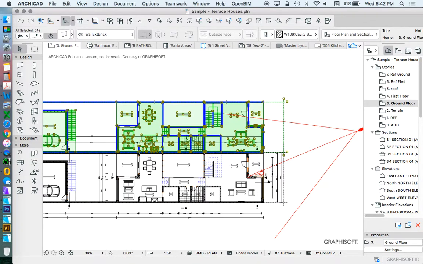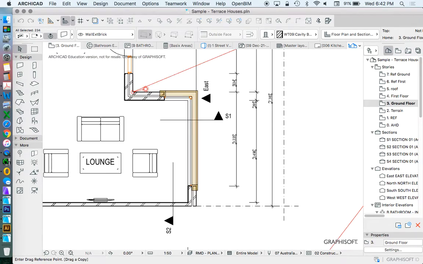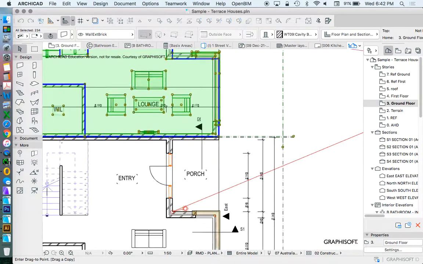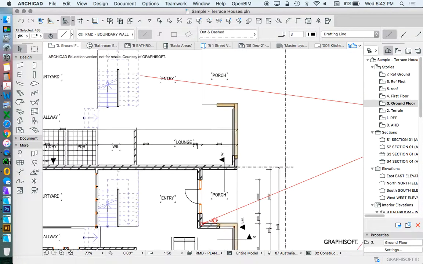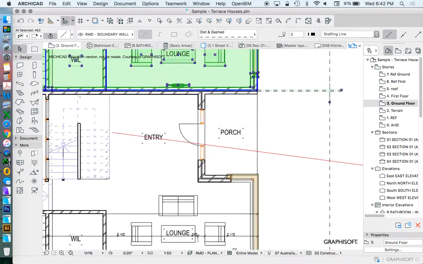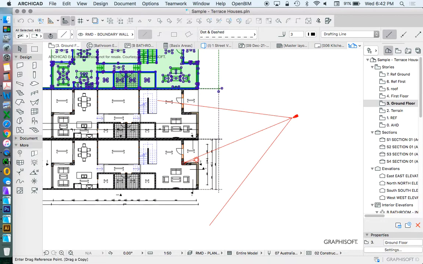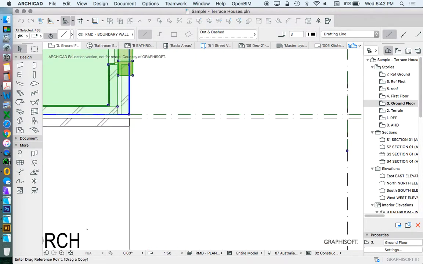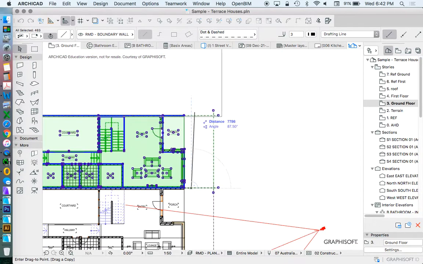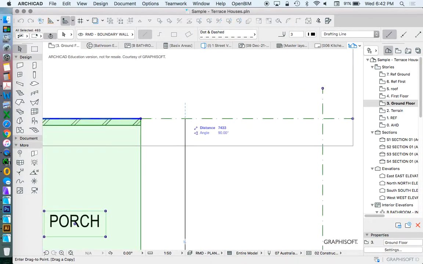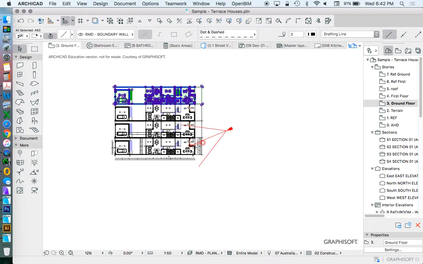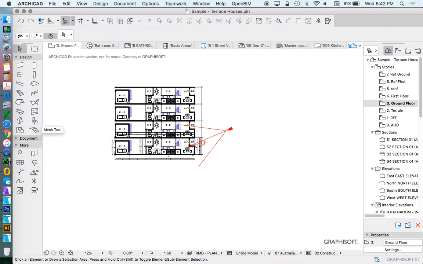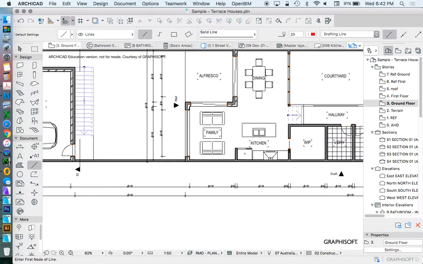Once we've done that, we're going to repeat that process. So let's go from this reference point to this reference point. And one more time. So we've now got four houses in a row. Let's just quickly dimension this whole thing.